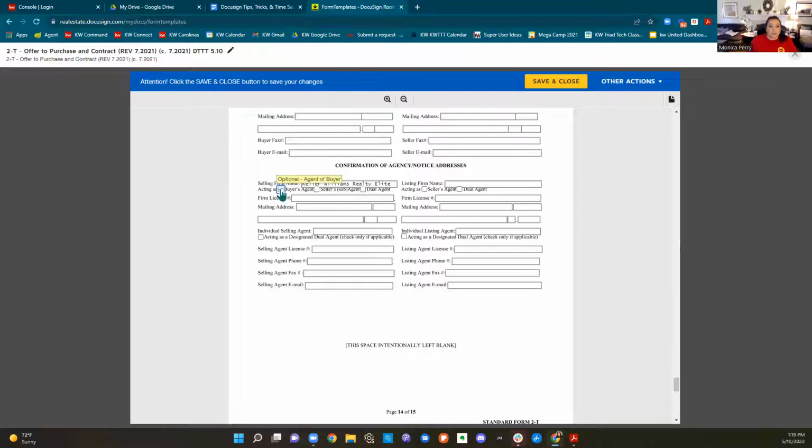And most of the time I would be acting as a buyer's agent. And I know that my firm license number is 26344. And I know our mailing address, right? So I can go ahead and type all of this in. And we are Suite 200. So you can type all of this stuff in, and then you won't have to type it anytime that you make an offer, which is definitely a time saver.